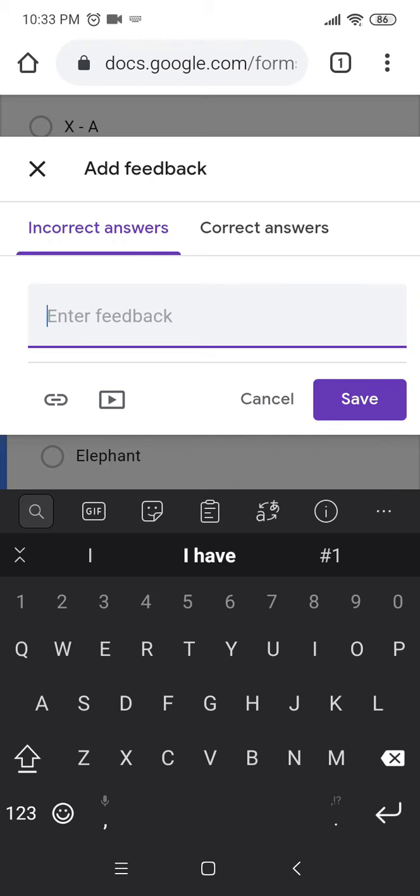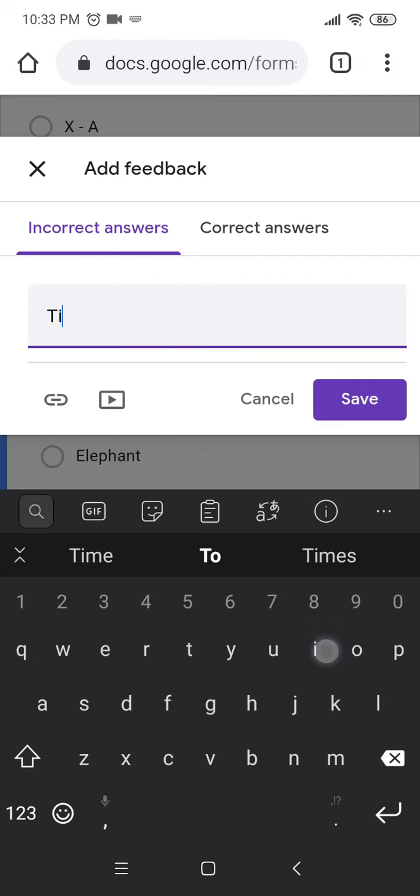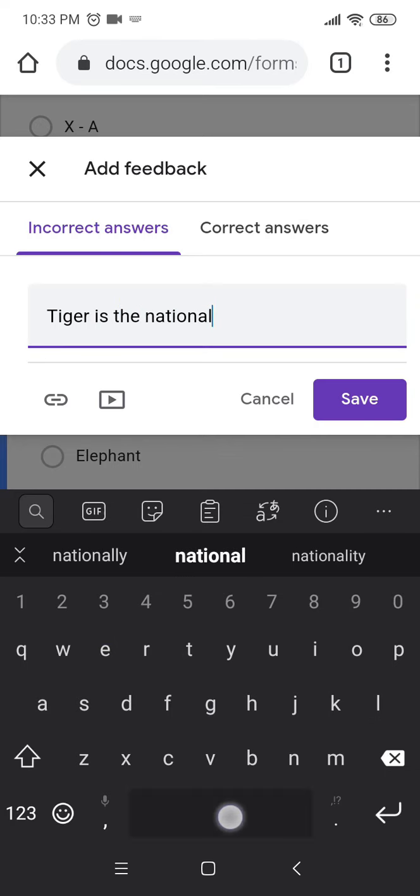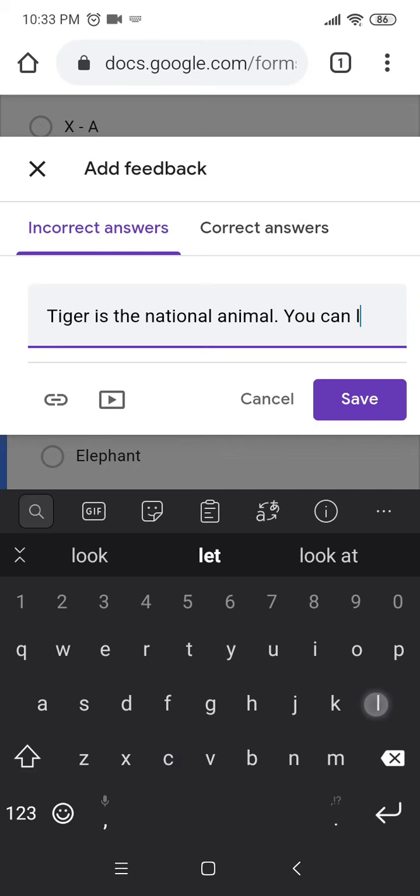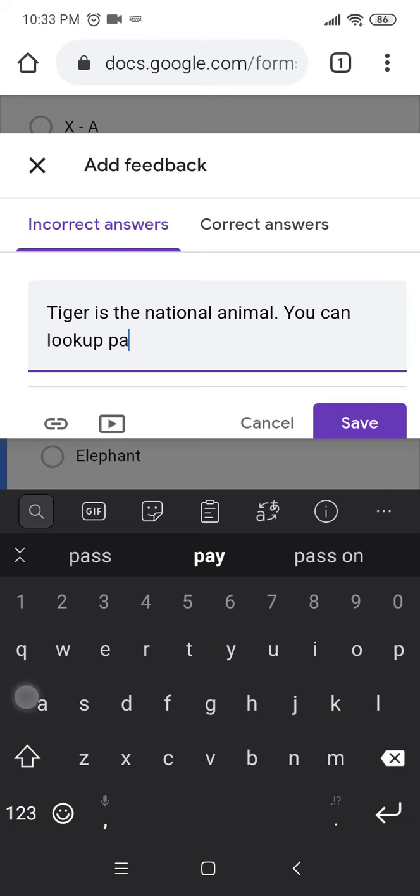Okay, so you can mention over here, tiger is the national animal. You can look up page, suppose 53 of your book. You can give any particular feedback. This will be displayed only if the answer submitted by the student is incorrect.